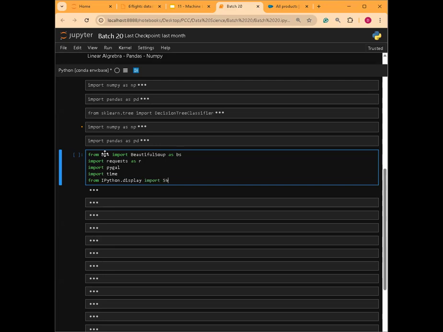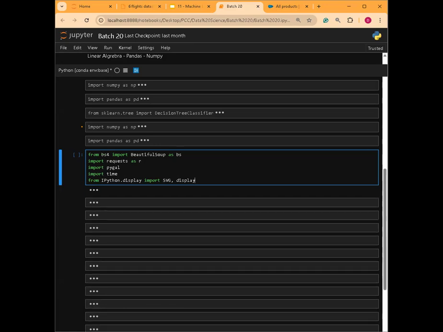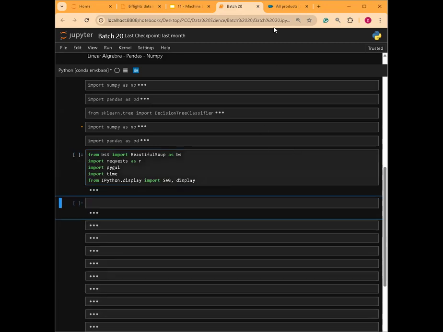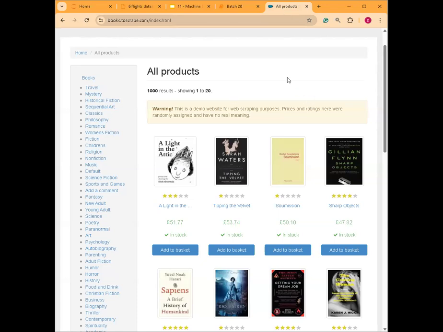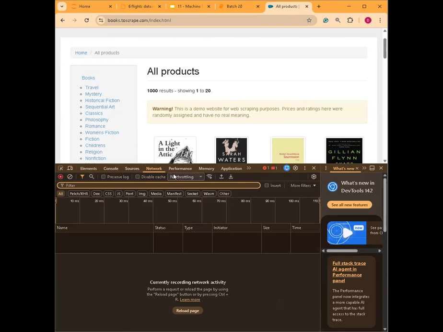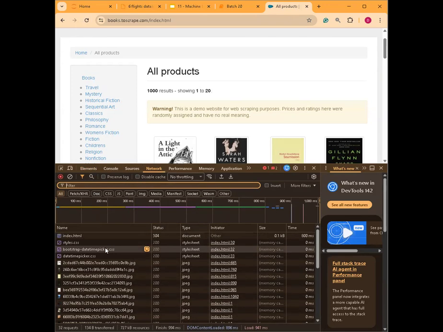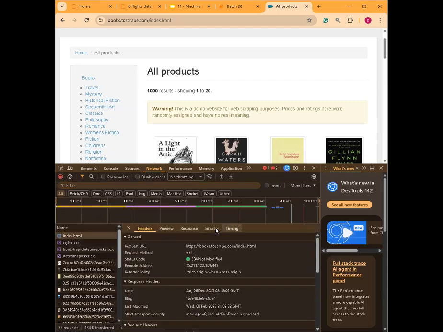Import SVG and display. Okay. Next is, we can try and get the headers for this one. So if we press F12, and then go to, let's see, network, index, right? We have the headers here.